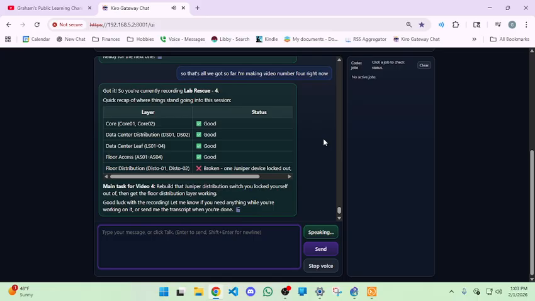Rebuild the Juniper distribution switch you locked yourself out of, then get the floor distribution layer working. Good luck with the recording. Let me know if you need anything while you're working on it, or send me the transcript when you're done.